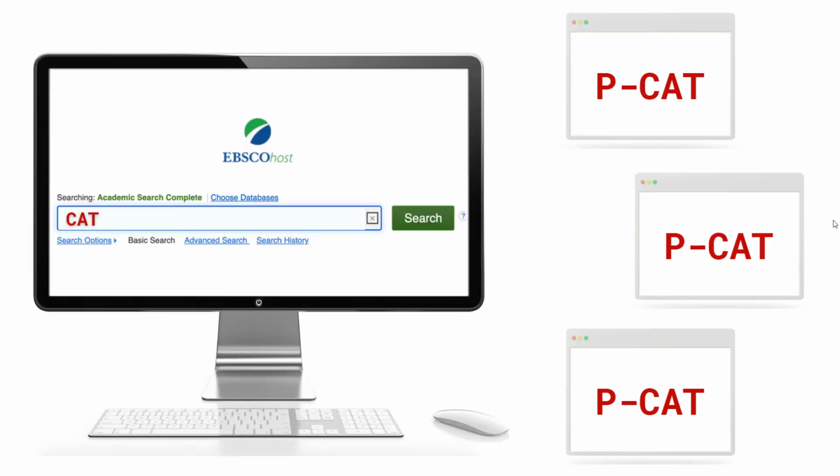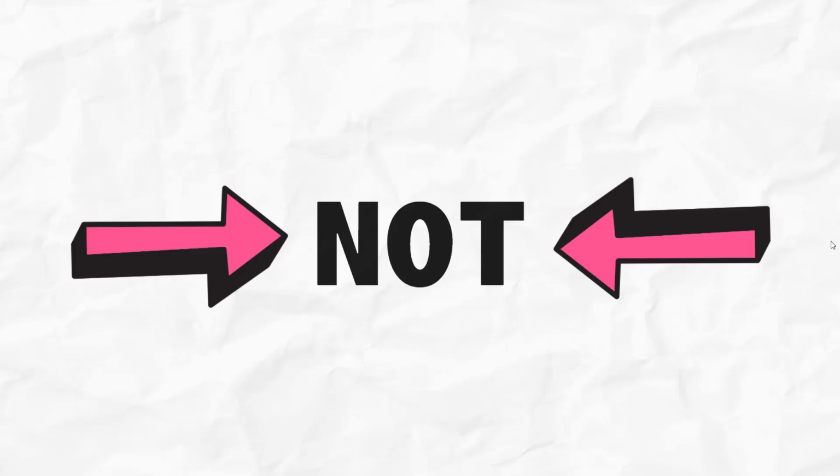But wait, did you know that PCAT is a popular healthcare assessment tool? When you are typing in cat, the database is bringing back a ton of articles on PCAT, which is affecting your ability to find relevant documents. This is where the Boolean operator NOT comes in.